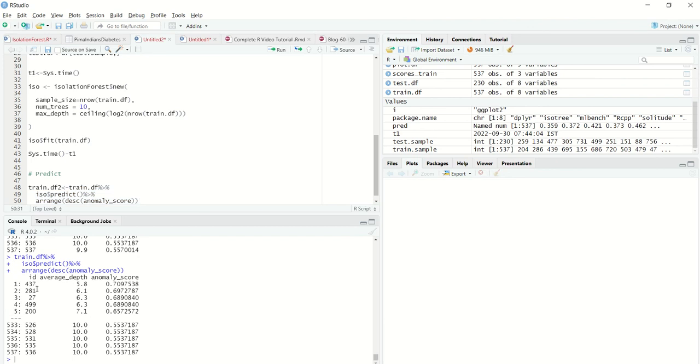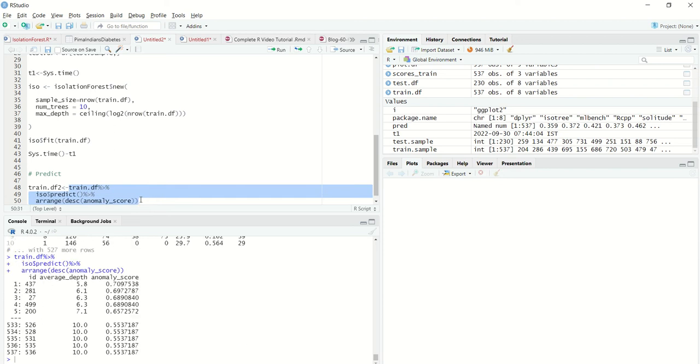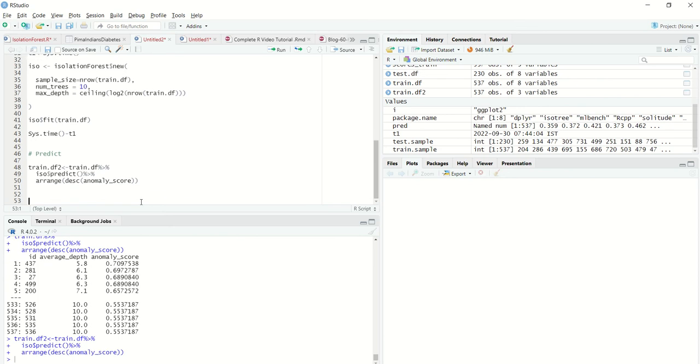Okay, so you see, the thing is it automatically also creates an ID. I mean, ID 437,281 is nothing but row numbers from our original dataset. If you look at train.tf, there are no such IDs. However, the IsoPredict, what it essentially does is, apart from creating the anomaly score, it also adds an ID. So our train.tf is created.